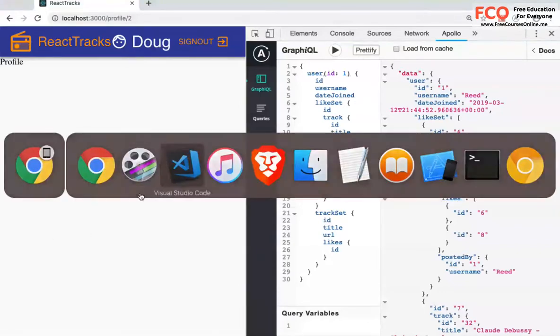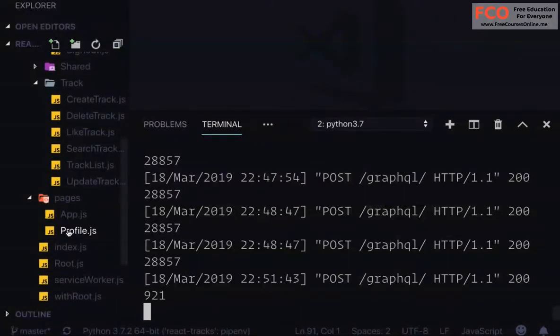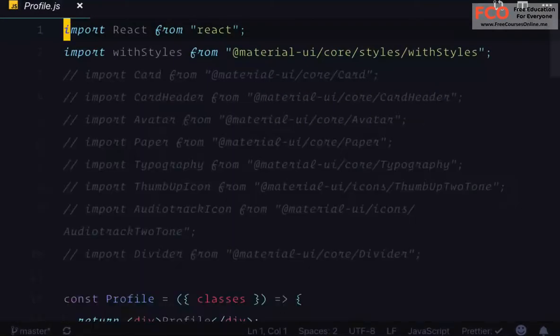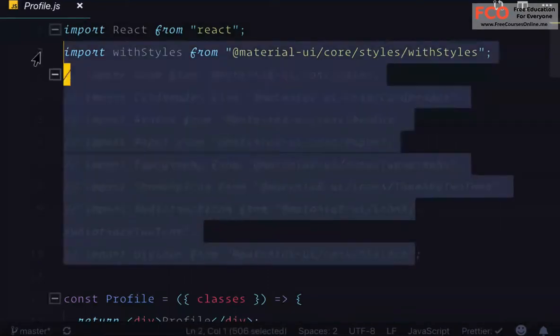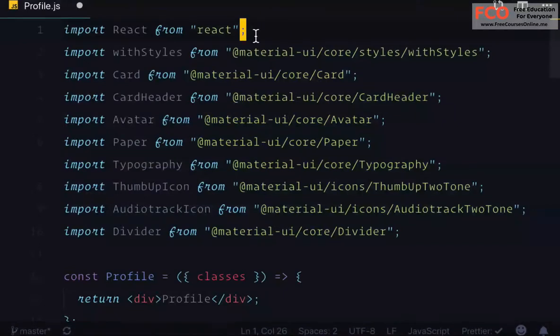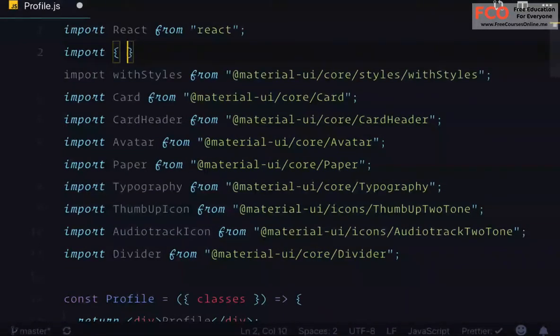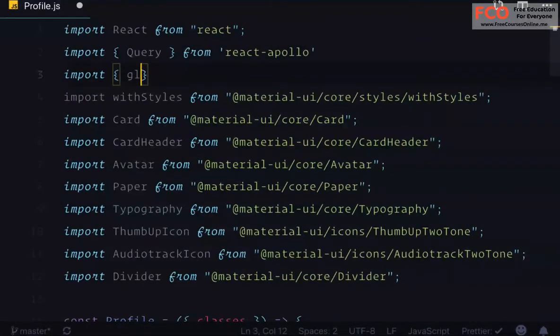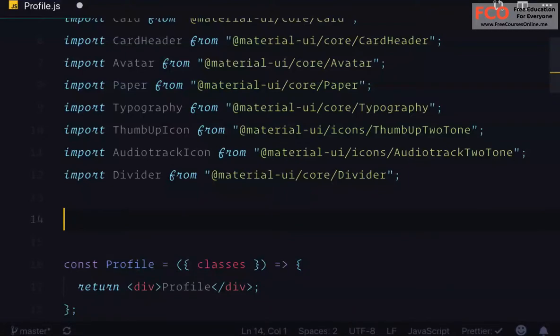So let's begin by heading to our pages directory, then profile. We'll uncomment our imports, and we'll bring in the things that we need up at the top. Since this is a query, we'll grab the query component in GQL. We'll also import the components that we'll need. So of course we'll need the loading and error components for our query component. And we'll also need the audio player to play individual tracks.